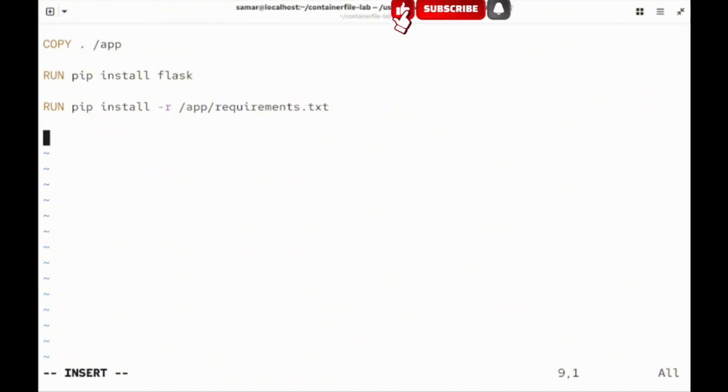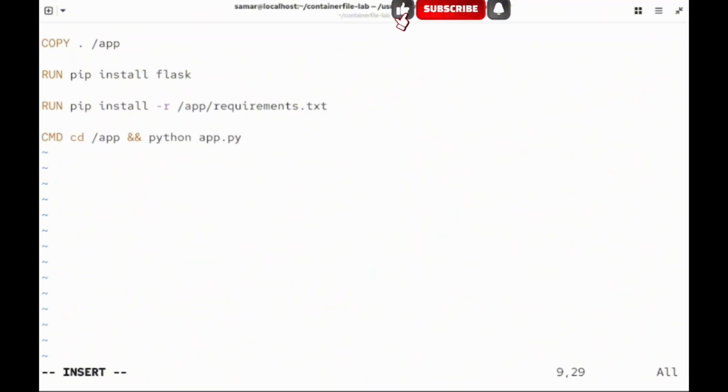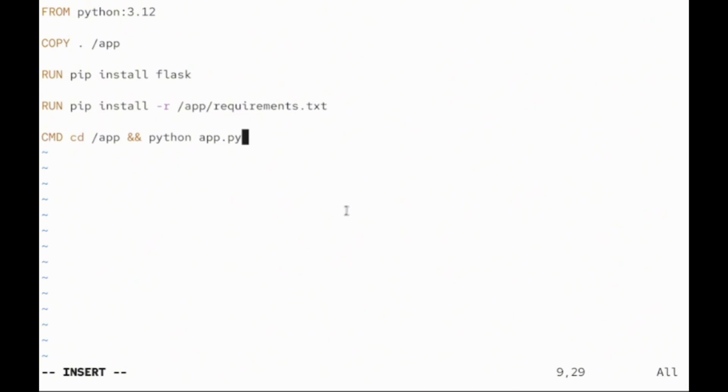And finally, we have our last command, cd app. So this is the command executed when the container starts. So here it changed the directory, then launched our application. And yes, this container file will work, but structurally this is not clean at all.